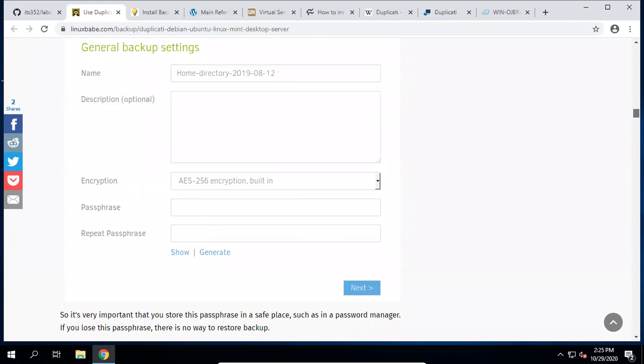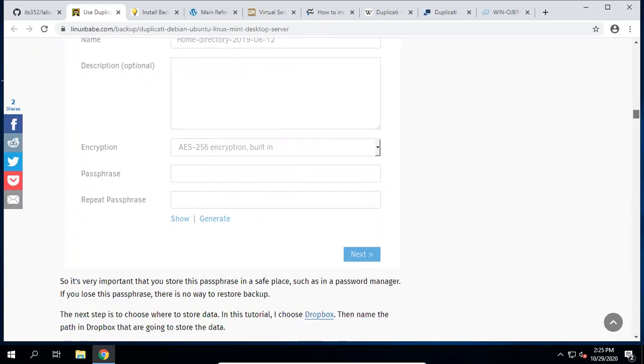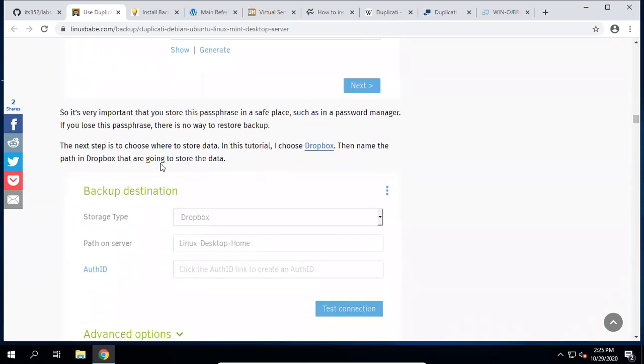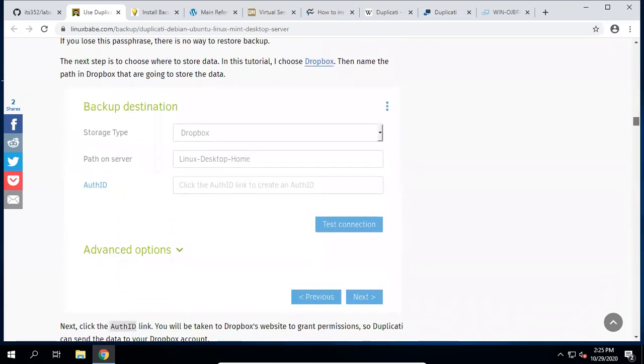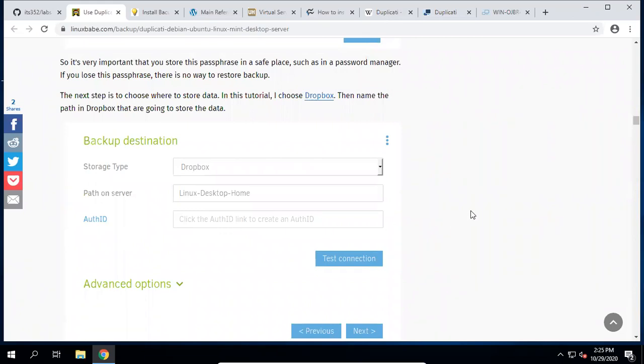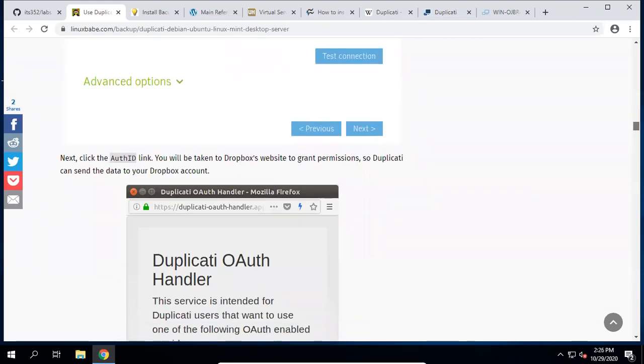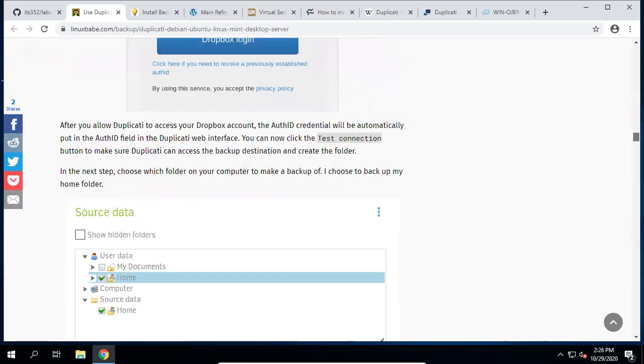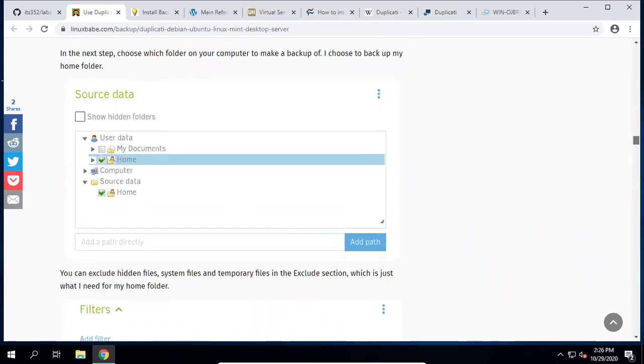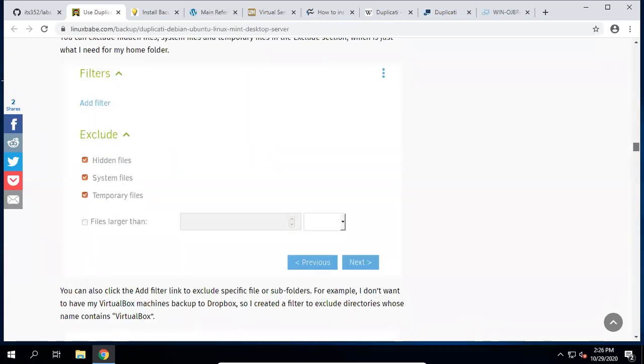Configure new backup, general backup settings: whether you use encryption, what's your password, add a description about your backup. Here, it'll demonstrate choose a job box, so you can choose other online storage resource. Add your authentication ID and so on. Some advanced options. Then you choose your source data. The source data is the folder you created in the lab, right?